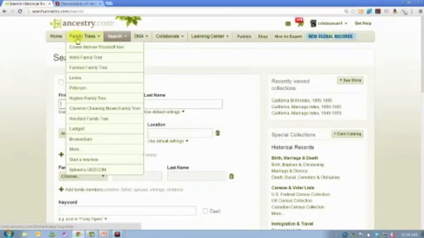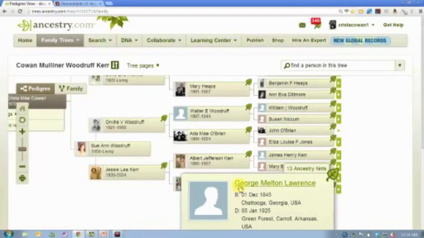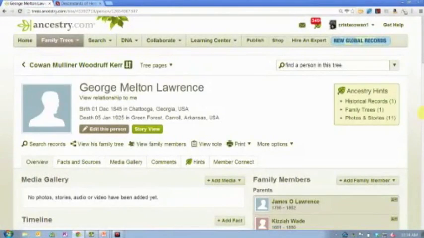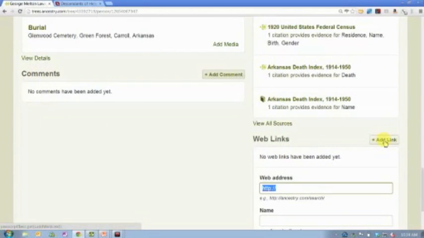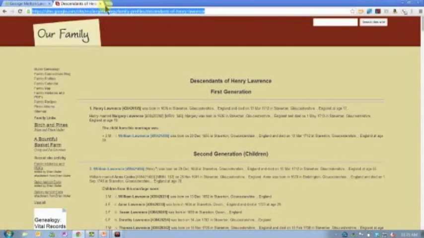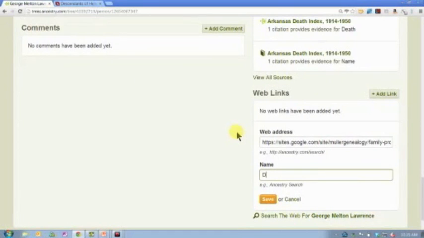And then I'm going to come back over here to my tree. I'm going to find the appropriate person in my tree that this is going to pertain to. Let's just use George here as an example. And then I'm going to scroll down to those web links, and I'm going to add a link. Okay, and so then I'm going to paste that URL right into this web address. So again, you're going to either Control-V on your keyboard or right-click and paste. And as you see here, it copied the URL from here, okay? And then I can give this particular web link a title. So for example, I can say Descendants of Henry Lawrence, and I can click Save.